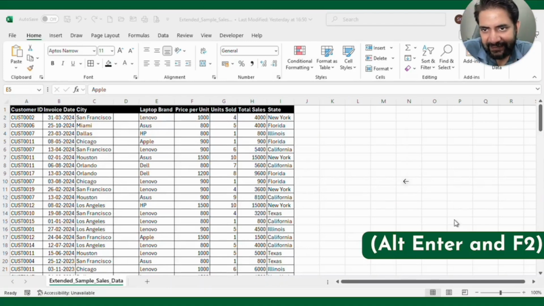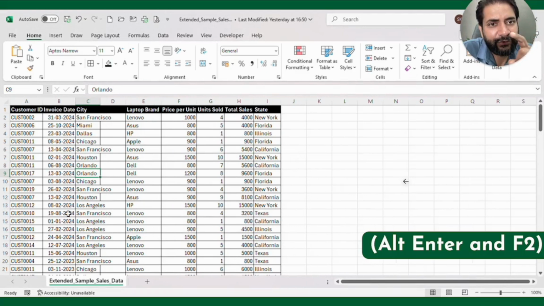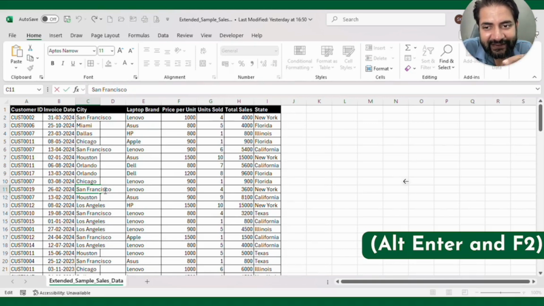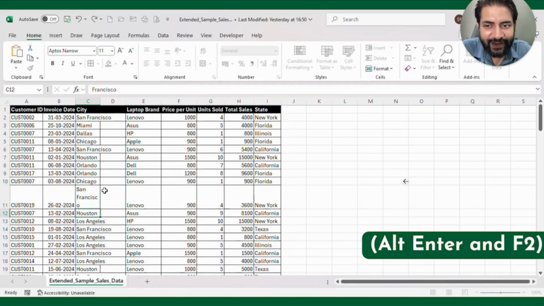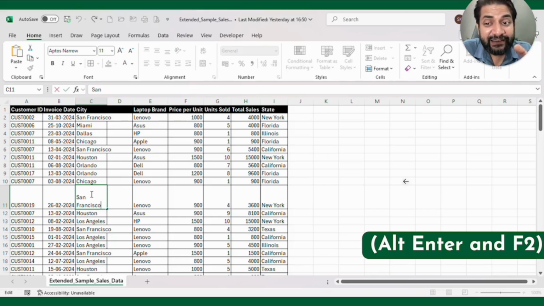Let's say in the city column we have this city called San Francisco, and now I want San Francisco to be seen in 2 different lines instead of a single line. I'm not talking about wrapping the text, I'm talking about breaking the words into 2 different lines. So for that, I first go inside the cell by clicking F2. That's what F2 is for. I come to where I want it to be broken, and then I hit Alt Enter. See what happened? Now no matter what, this will always be seen in 2 different lines, San in one and Francisco in one. So that's breaking a line within the cell.